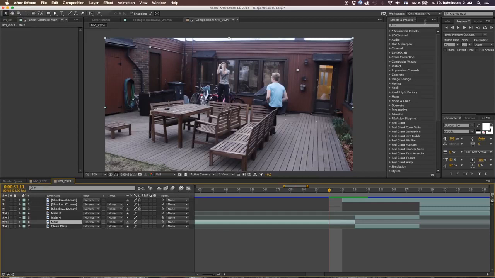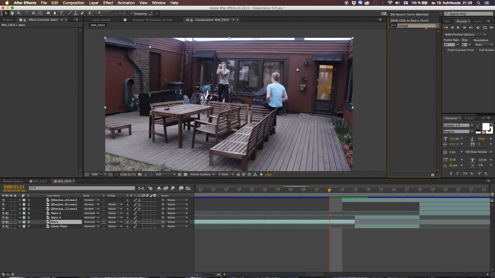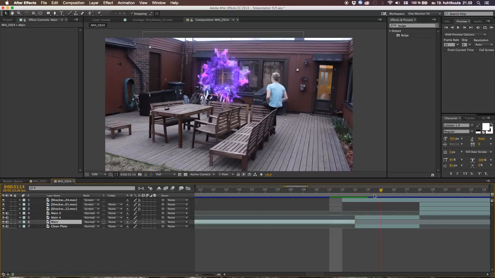So the effect we'll be using is called bulge. So we go ahead to effects and presets and type in bulge. Oh, I can't type anymore. Bulge, like this. And I want the effect to start here and end here.